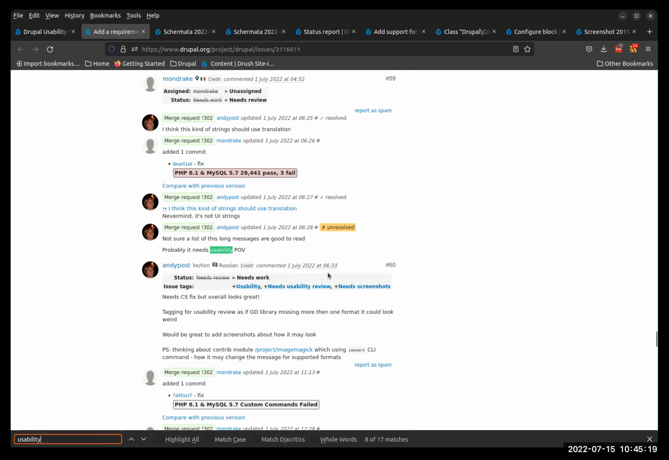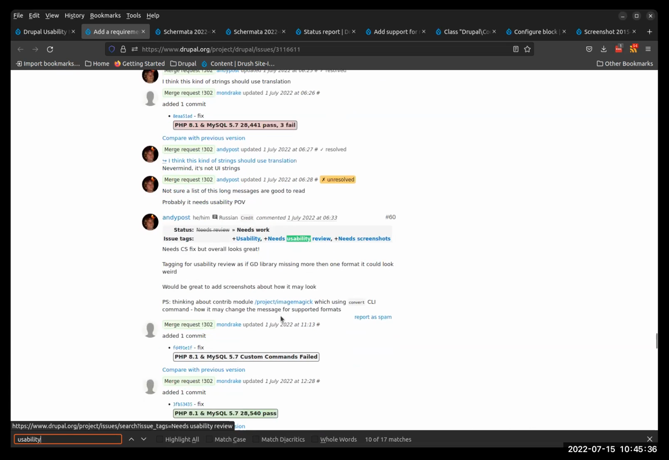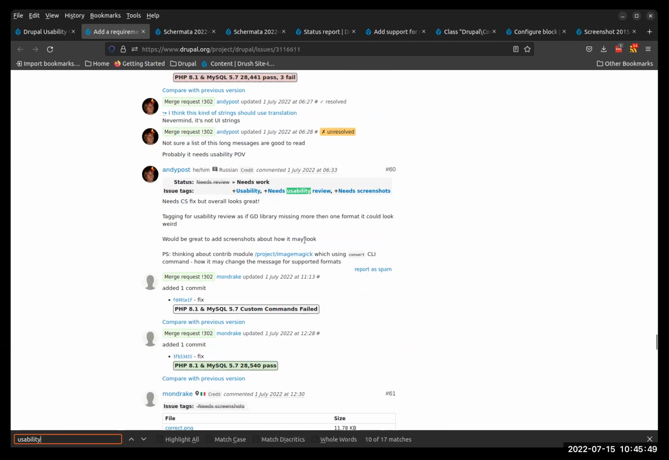Okay, I'm just searching the page for the word usability. So Andy Post said, yeah, Andy Post is the one who added the usability review. Tagging for usability review, as if GD library missing more than one format, it could look weird. Would be great to add screenshots about how it may look. And I guess they've done that, which is good.